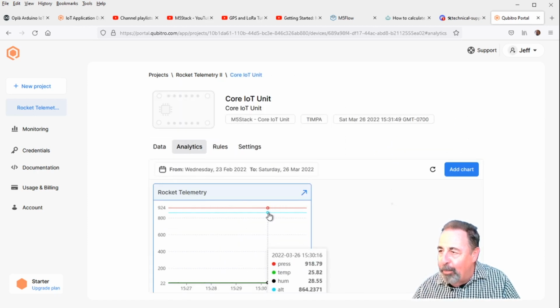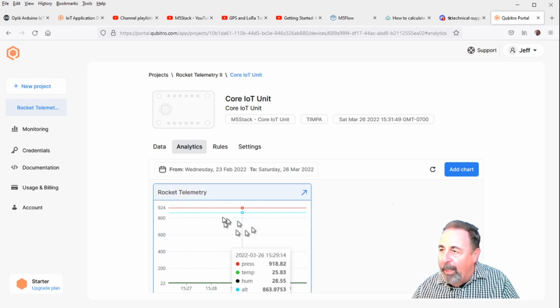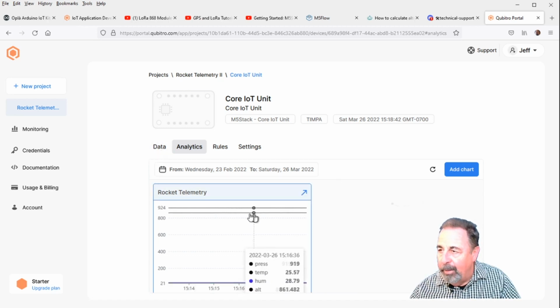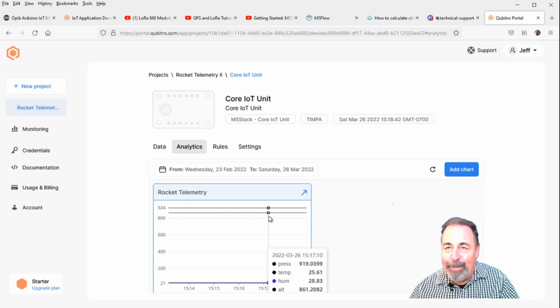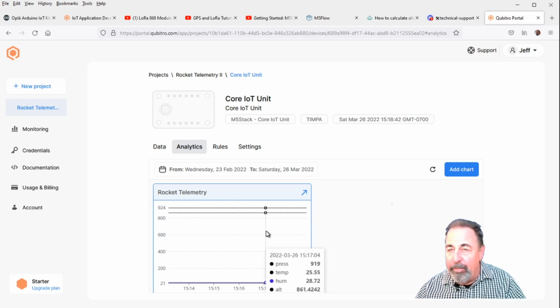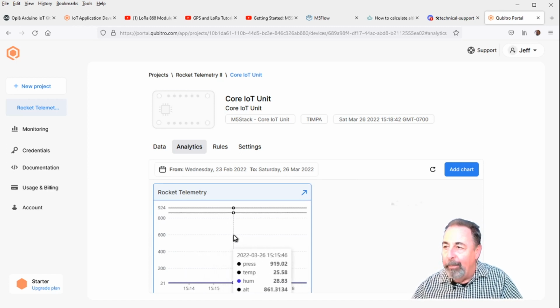And there's our chart. You can see the pressure and the altitude are at the top because they're a very high number, whereas humidity and temperature are very low numbers in the 20s there. So that's one way of analyzing the data that's on your device. And the altitude changes significantly through the course of the day, so calculating it by pressure and temperature is sketchy at best. You know, you're talking about 40 meters difference in terms of altitude from this morning. So this is one way of looking at the data in Qubitro.